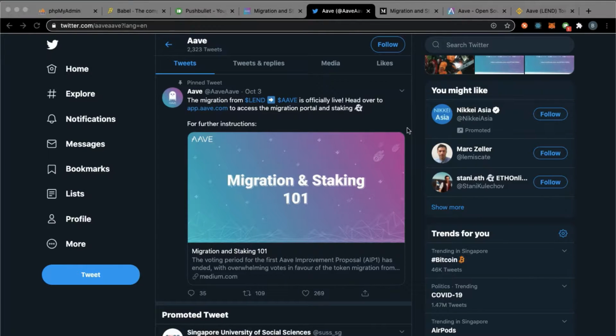In this video, we will be talking about the LEND token migration over to the AAVE token. I picked up this post on Twitter on the 3rd of October, released from the source. If you are a LEND token holder, we know that it's going to be migrated sometime in 2020 from the LEND token over to the new AAVE token.